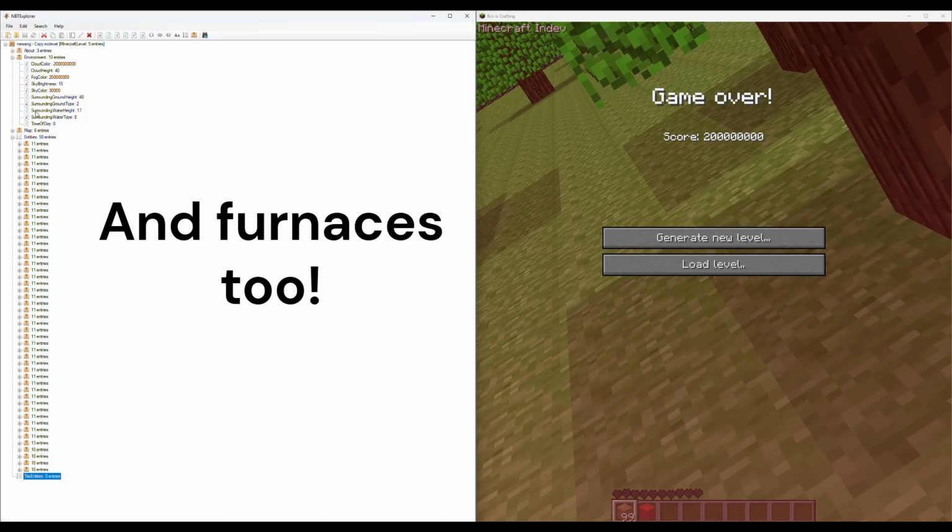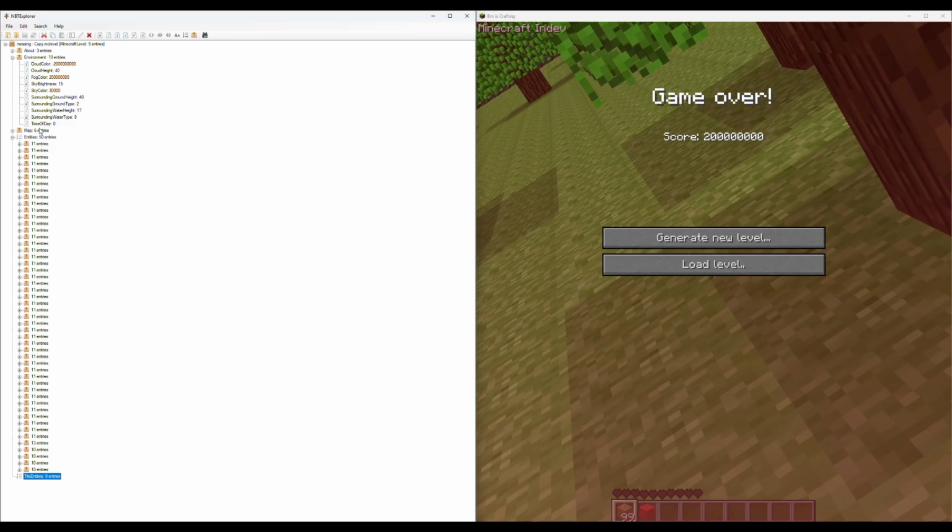But with that, we've dissected an entire MBT file for Minecraft indev.